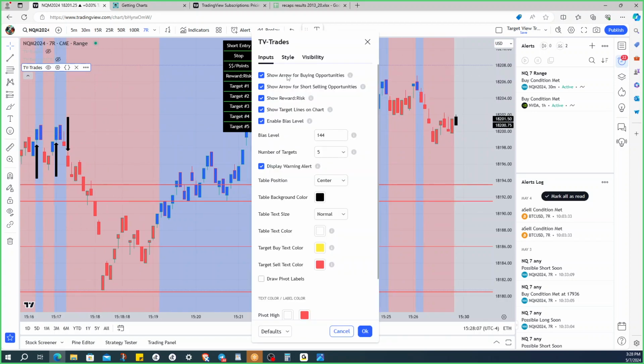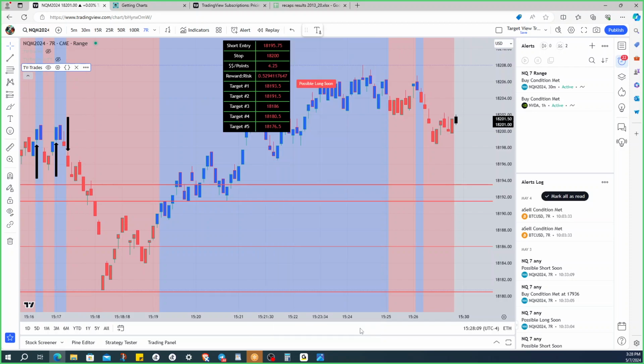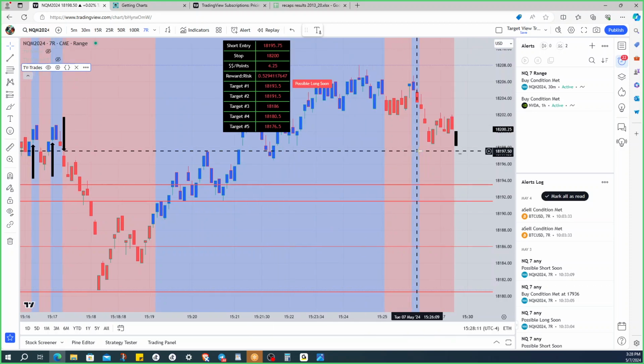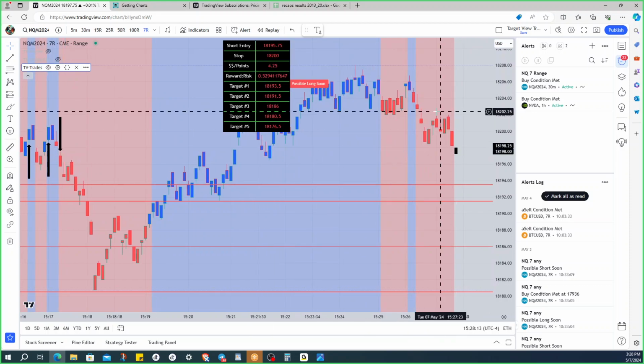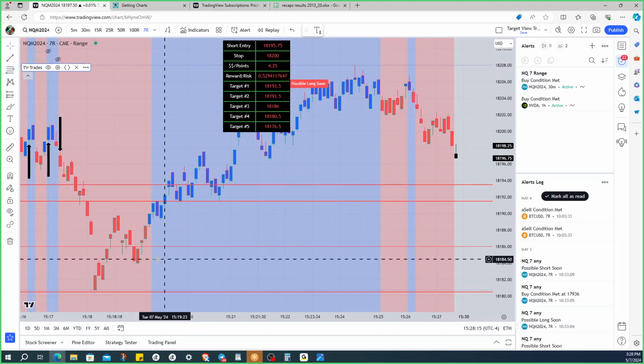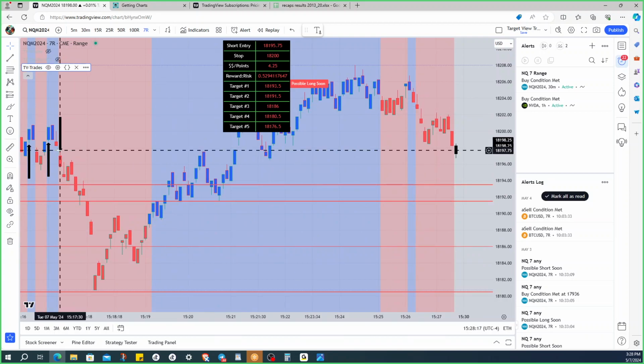Okay, if we go in here, we have all this stuff set in here, so when it does trigger another trade, it'll probably be a long trade. Could be a short trade. It hasn't triggered a short trade since way back here.